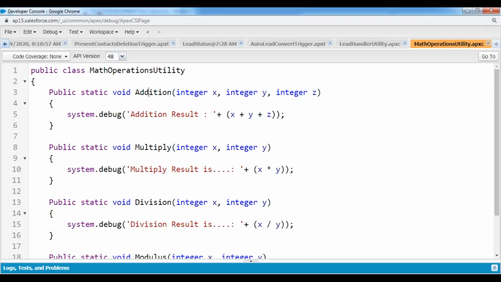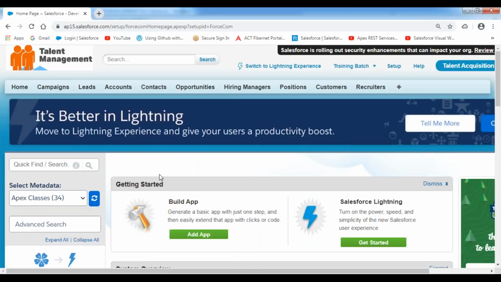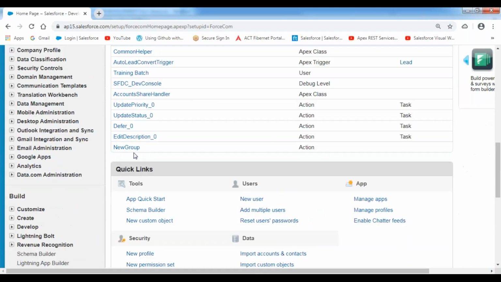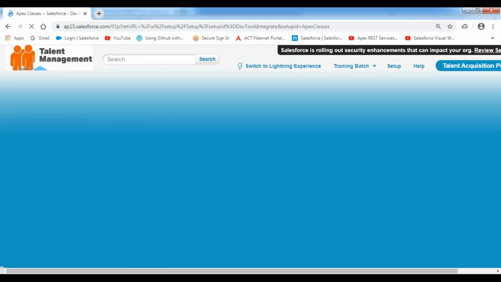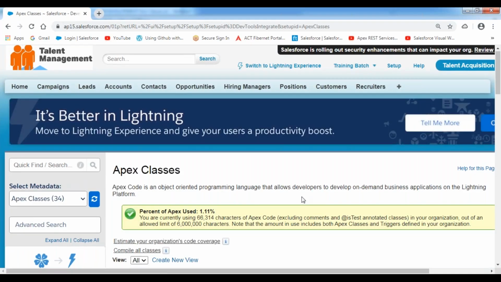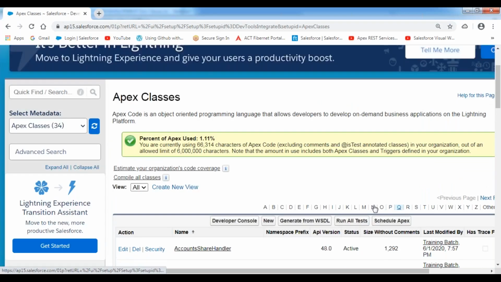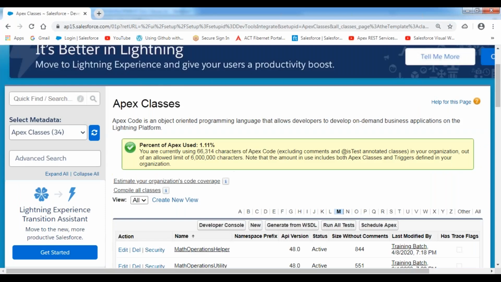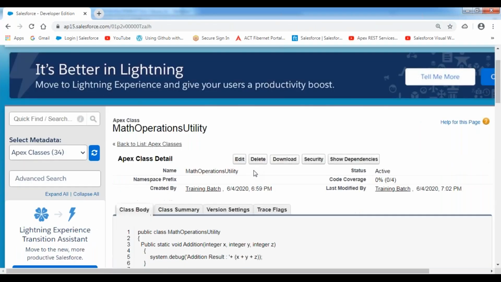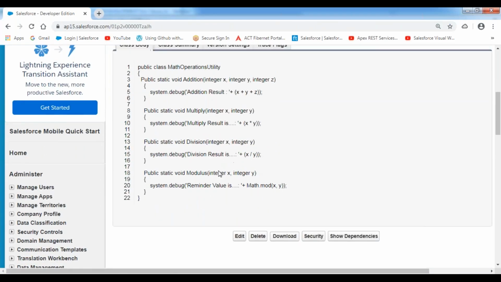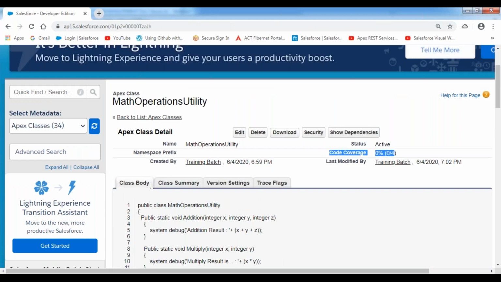Now let's go to the standard navigation. Go to the Apex classes. Develop, Apex classes. Let's open your Apex class. What is my class name? MathOperationUtility. Click on M, because my class name starts with the character M. This is my class. Open this class. Now it shows the class code which we have prepared. What is the code coverage right now? 0%. Okay, 0%.